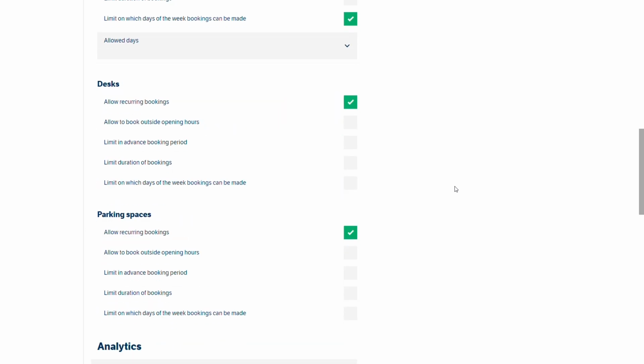Those settings can be replicated within desks and parking spaces. There are a few changes. So in this one, for desks, we can allow recurring bookings. So that would just allow us to book those days in advance but have a recurring desk booking, and the same for our parking space.